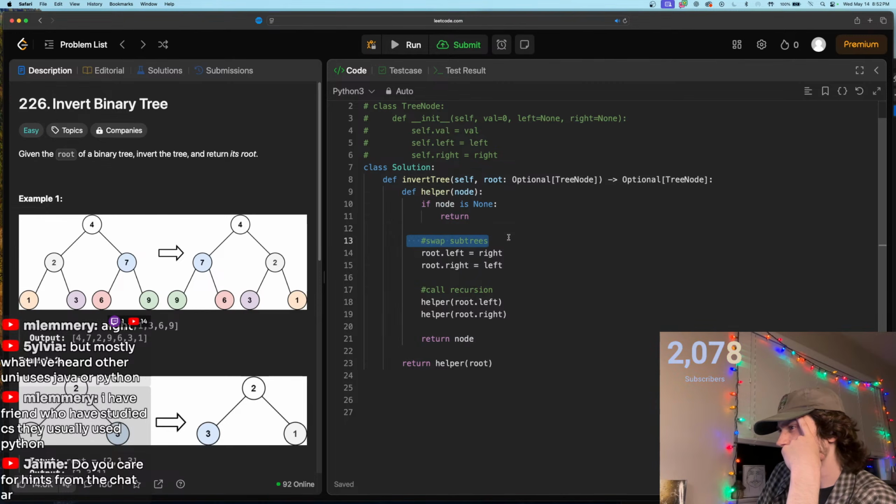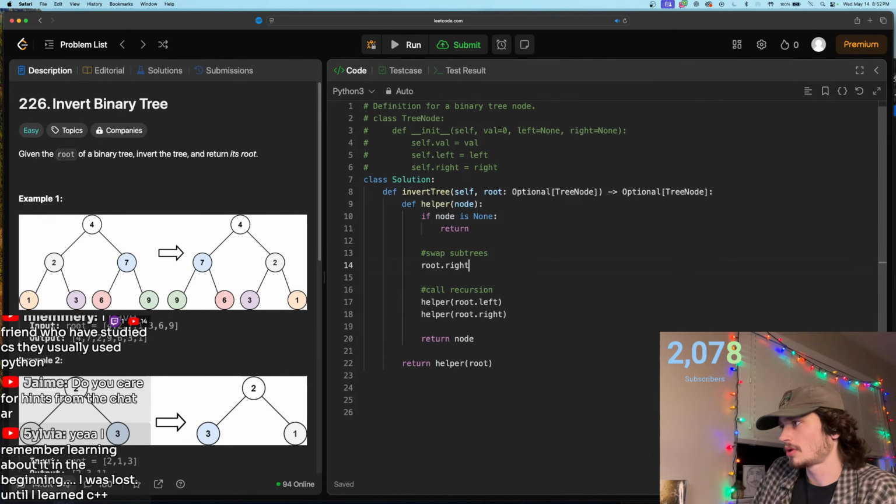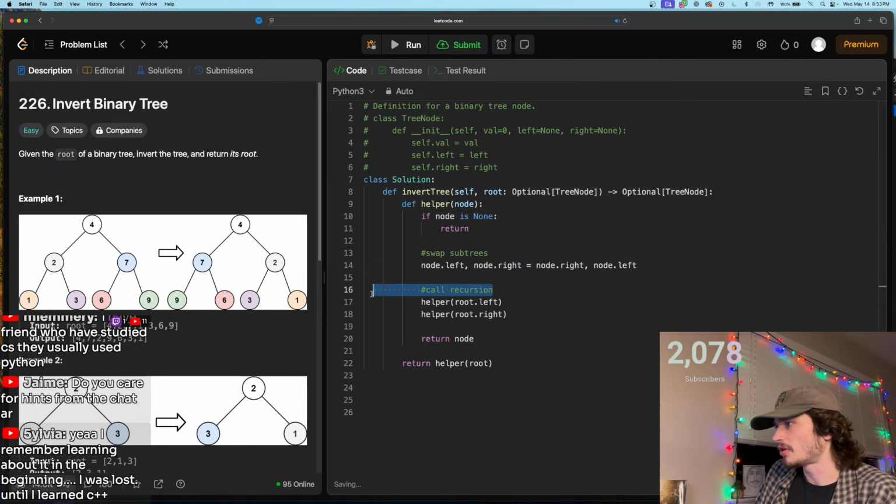So we're swapping subtrees. Root dot left equals root dot right. Here, I remember learning about it in the beginning. I was lost until I learned C++. Right, left, right equals root dot right. We only need node here for one. Swap the subtrees, call recursion.